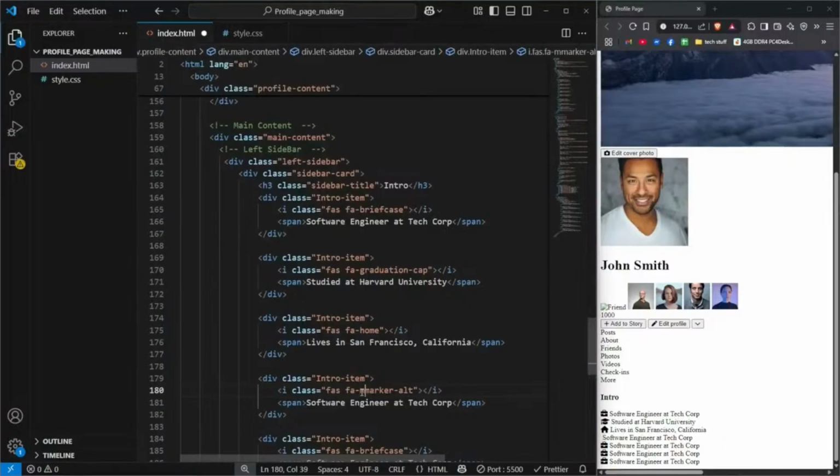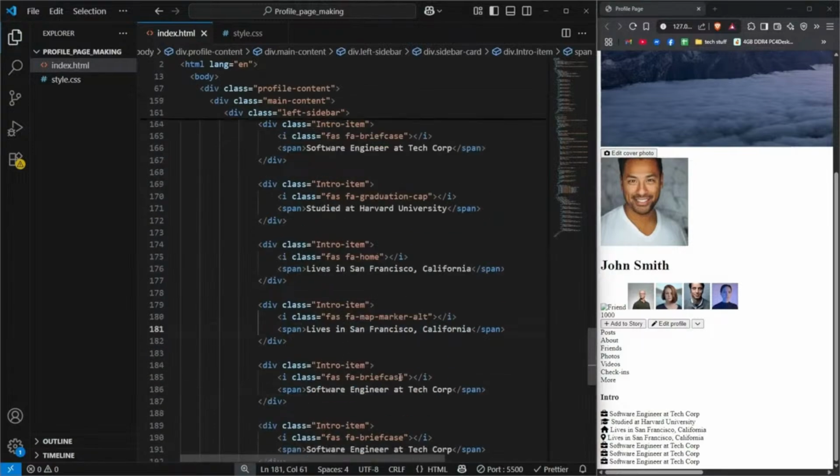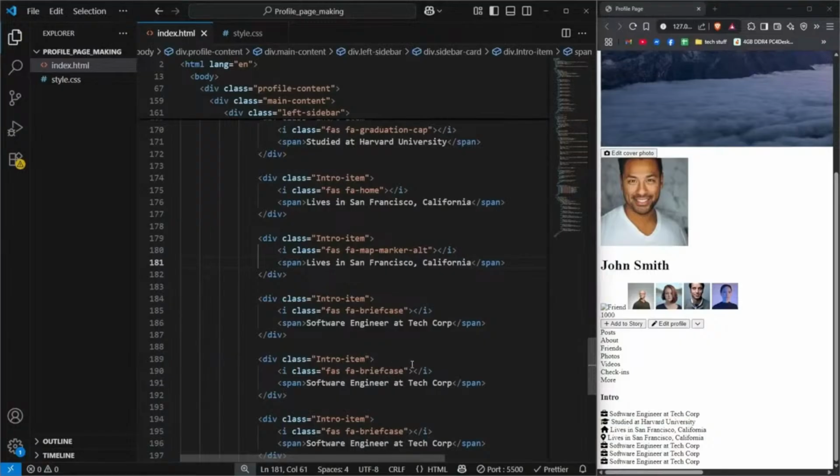Sorry, another map marker alt. Oops, misspelled map. There you go. This will be our location for where the guy lives. And I'm just gonna do lives in San Francisco, California. Let me just copy that. Boom. And save that. And here for the, actually wait, what? This will be that. We already made that, no?